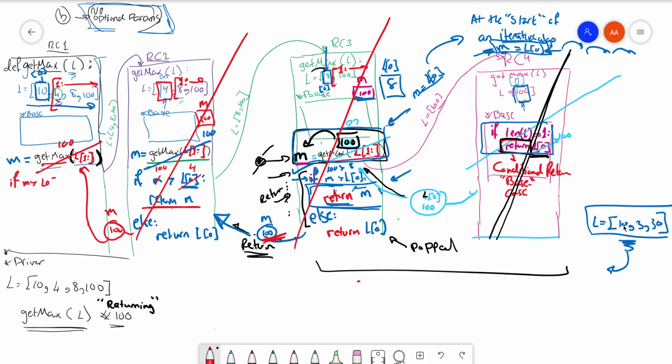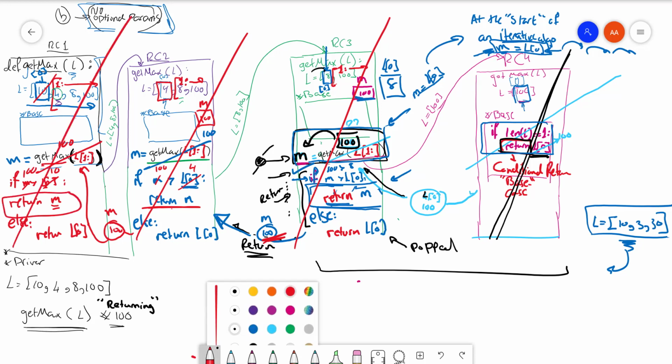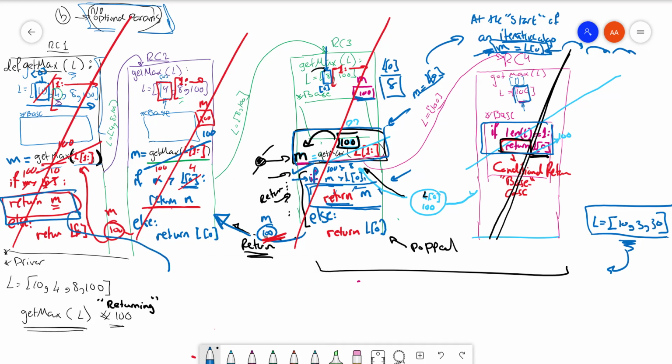Okay, so this is going to be substituted with 100, and the same thing would go if m is greater than L node, right? So return m. Else, return L of 0. And L of 0 here is 10, right? And the m is 100, and obviously m is going to be greater than 10, so this is the greatest, right? And finally, this is going to be popped from the stack, and this return statement, which is m equals 100, is going to be substituted in place of that function call, and you're going to have 100 at the end.